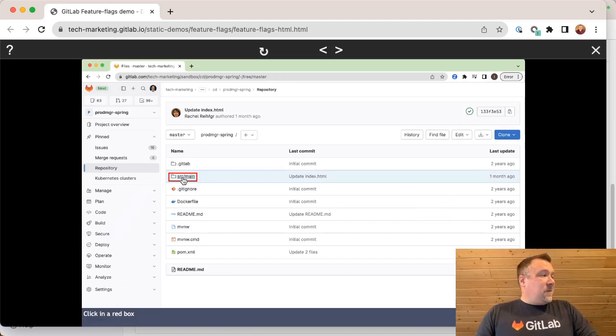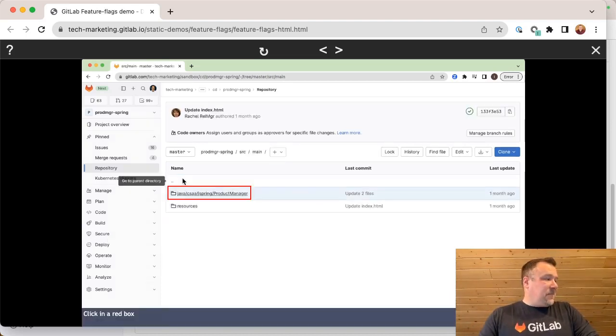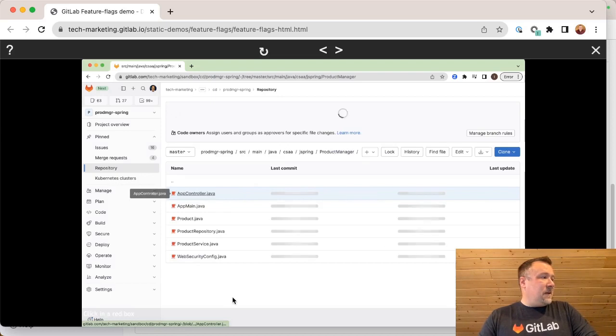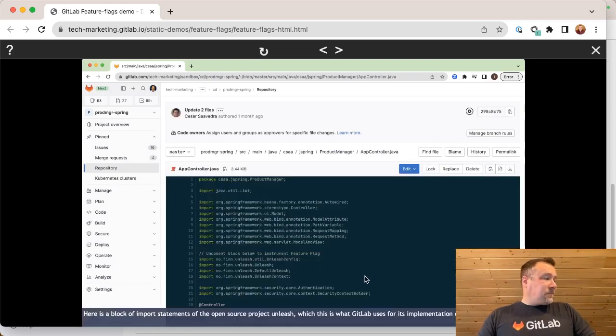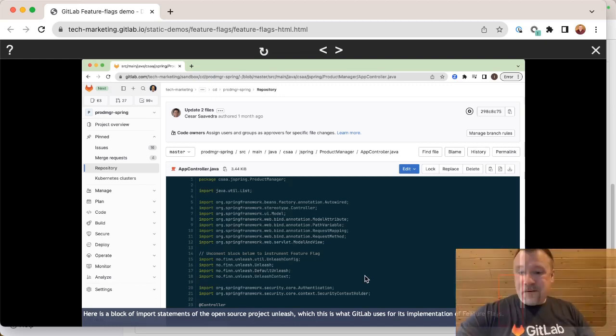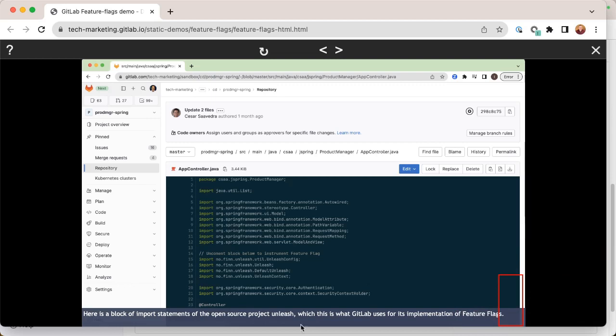I'm going to change one of the source files in the main directory. Again, just going to go into this Java. I'm going to click the Java app controller. And I'm going to read the talk track. Here is a block of import statements of the code of the open source project Unleash. Let me get rid of me so you can see, which this is what GitLab uses for its implementation of feature flags. So, very common developer question.